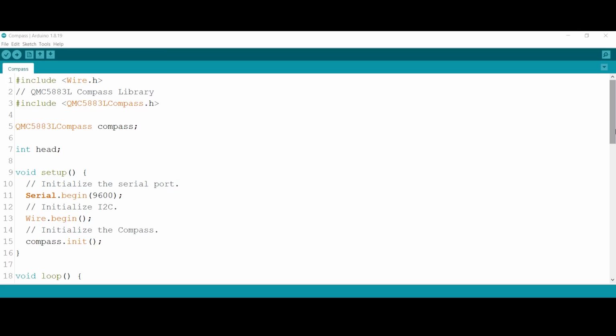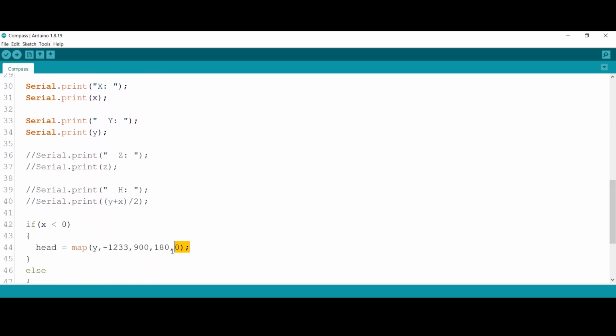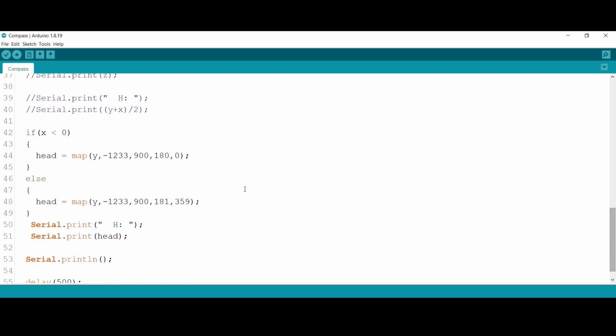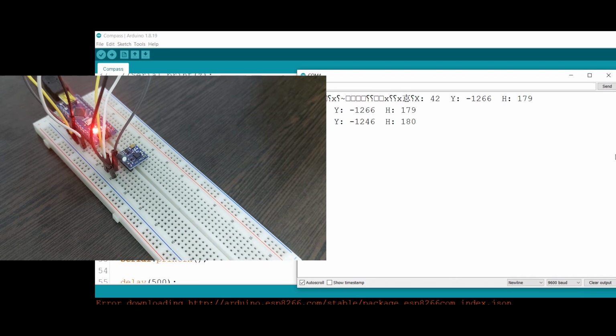In the program, I defined that the maximum and minimum values calculated by this module should be converted to numbers from 0 to 180. But what should we do for angles from 181 to 359? In this part, we need to take help from the x-axis, in a way that if the x-axis is negative, we are in the position from 0 to 180 degrees, and otherwise we are between 181 and 359. You can see that it is working.